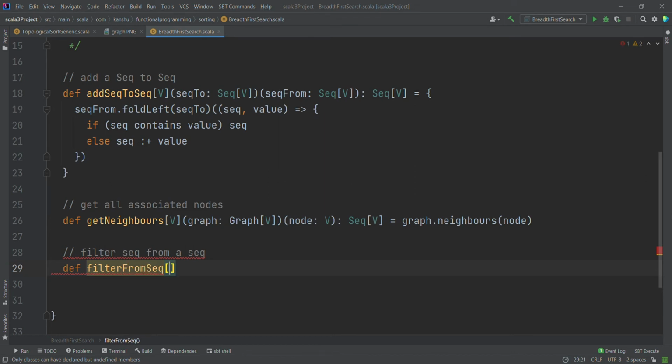It will be of type V. It will take the first parameter as sequenceFrom, which will be a Seq of V. Another parameter would be, or let's keep it in the same format, first we will add sequence to, which will be a Seq of V. Okay, so now we don't need this. It will return a Seq of V.